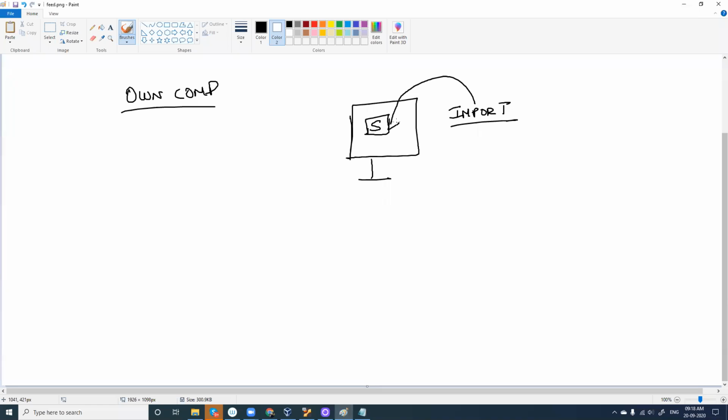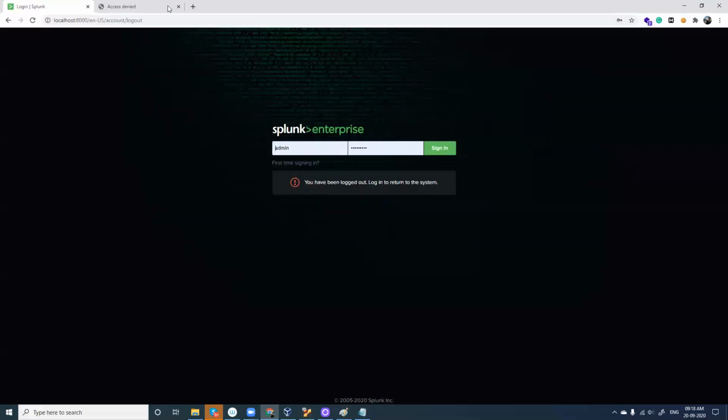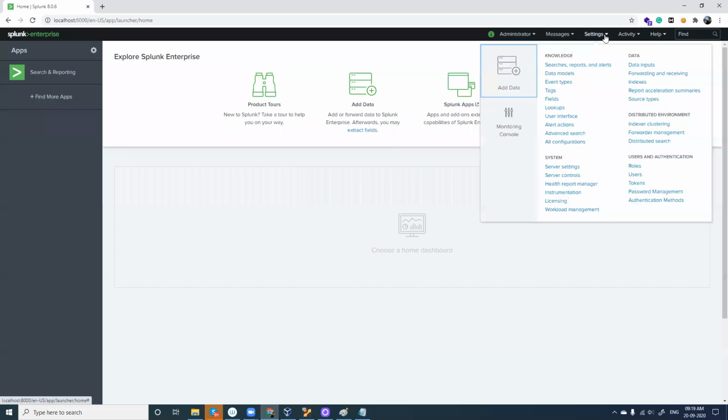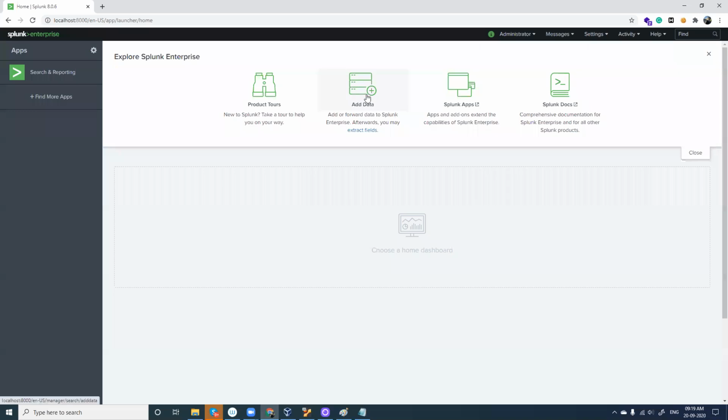We'll see that in practice, right? So after you give your username and password and sign in, this is your Splunk login page. You can change a few options from the settings here. In Settings, you can look at data inputs, server settings, event tags, you have so many settings here. But to start with, we'll go for Add Data.